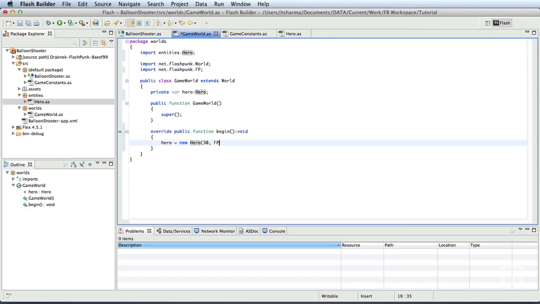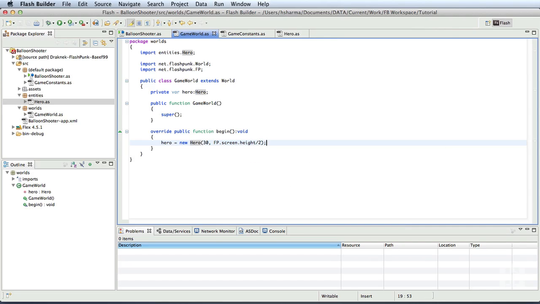So let me go ahead and say FP.screen.height divided by 2. We are done with specifying the initial position of the hero entity. So let us add the hero entity into the display list. We shall use the add method in the World class to add the hero entity onto the display list. So we'll say this.add, which accepts an entity, and we are going to pass hero. Let us save this file and run the project.